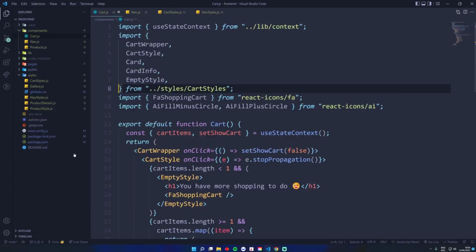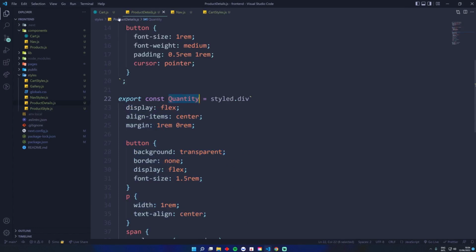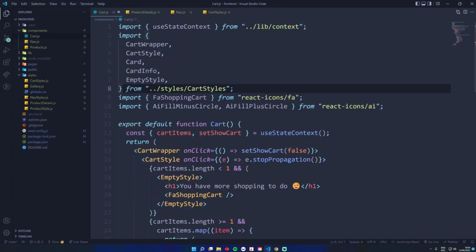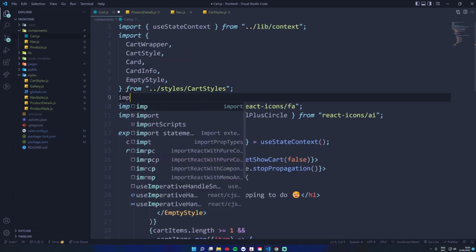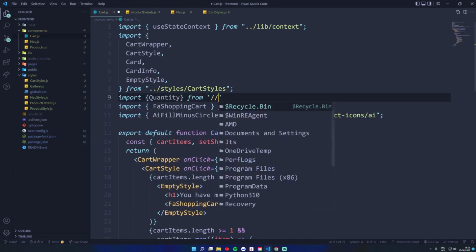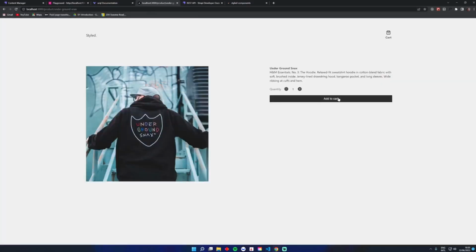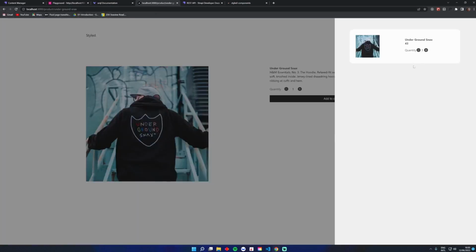We can import it from our product details. We already have quantity defined there, and the styling should be pretty much the same. So let's just import it from there. Go to the cart, let's import quantity from /style/product details. Add. Look at that, we have the styling done. There you go. Easy peasy. How about that?